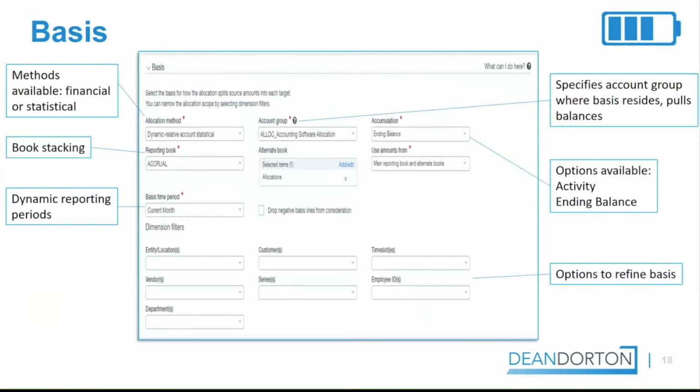The accumulation allows you to choose between the activity for the period or the ending balance in the period. So basically what that means is, say I wanted to look at the revenues and allocate out an account group based on each department's share of revenue. I could say, give me the ending balance in that revenue, which means maybe for the current year to date, give me the ending balance for that department's revenue. Or I can say, look at the activity. And if I say, look at the activity, that means maybe I have current month as my time period, and I only want to look at the revenue activity that happened during that month and use that as my allocation basis.